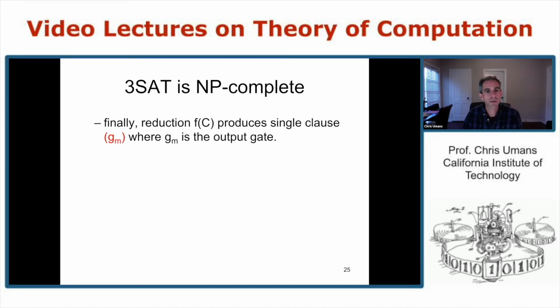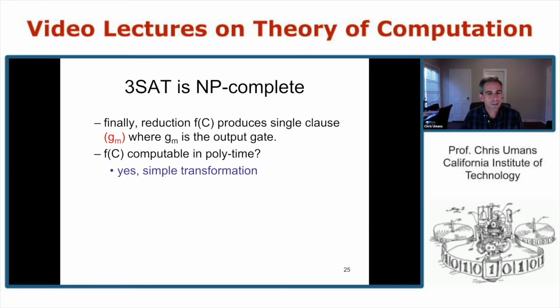So you go through gate by gate, throw in the 2 or 3 clauses to your collection, and then this one final clause for the output gate. Okay, so let's check to see if this in fact did what it was supposed to do. So is this computable in polynomial time? This time I think it's pretty easy, right? It's a simple transformation. You just have a collection of 2 or 3 things that you need to add to your collection and just write them out one by one as you go through the different gates of the circuit. So it runs in time proportional to the number of gates of the circuit, which is the size of the input.